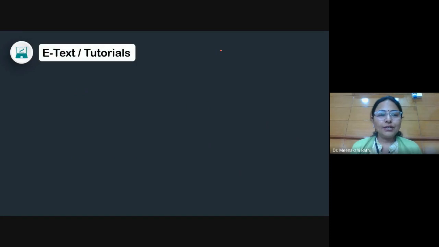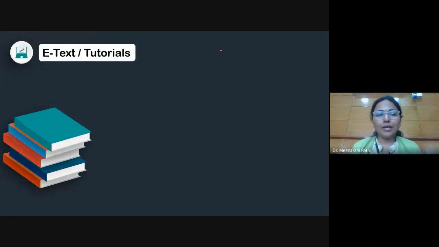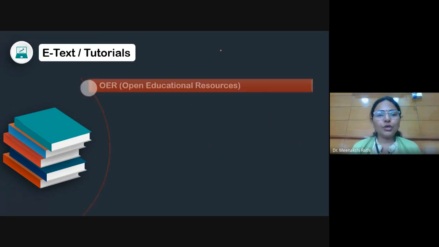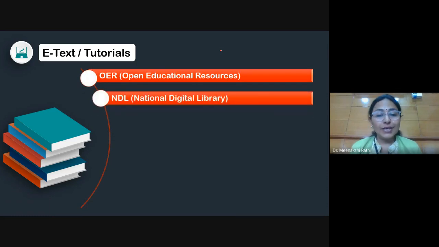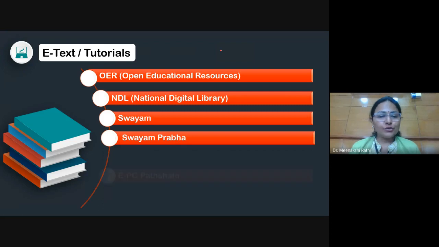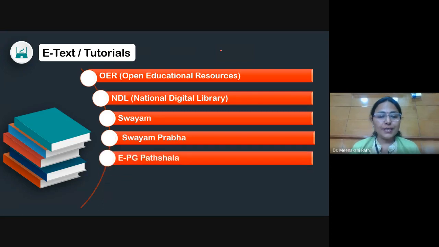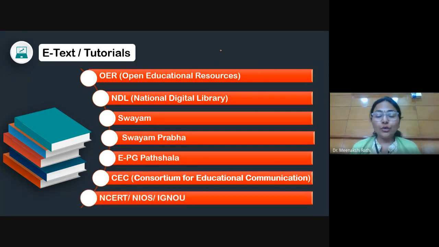Then if I talk about e-text, if you are preparing the written matter, from where to get the content, how to get effective content, you can get it from OERs, that is the Open Educational Resources. You can browse NDL, National Digital Library. You can refer to Swayam. Then Swayam Prabha is also there. Then EPG Pathshala is there. Then apart from that, CEC, that is the Consortium of Educational Communication, is there. Then NCERT, NIOS, or IGNOU text material is also available.